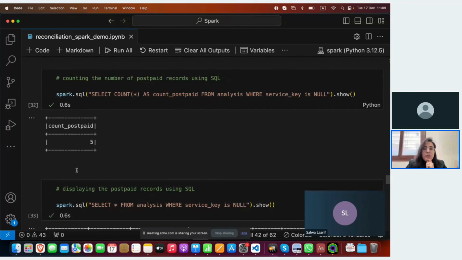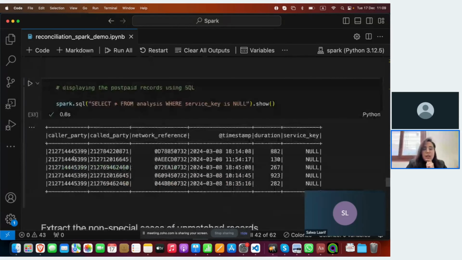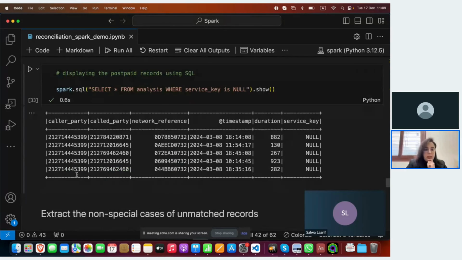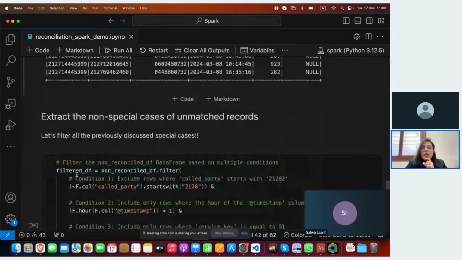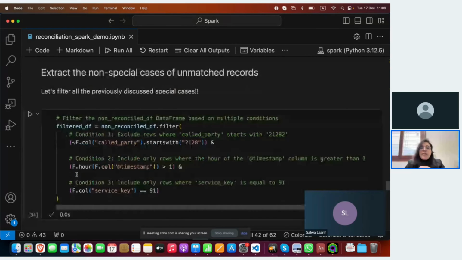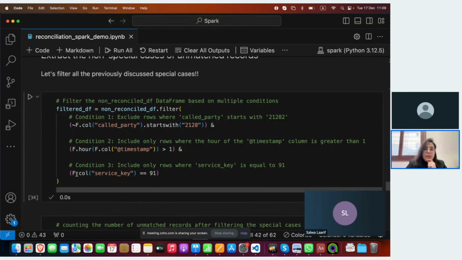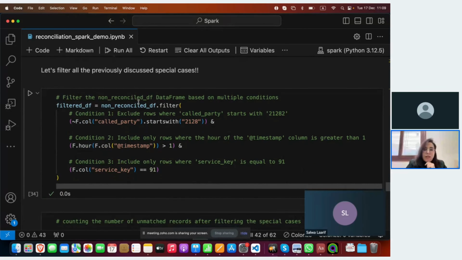And when we check how many of these records we have, in our case, they were not many, just 5. So it's okay, but we still have to remove them from the unmatched records. Here I'm just showing these 5 records, and actually it's the same number that shows in our data, so the same caller or the same account. So now that we have seen these special cases, we have to remove them from our unmatched records.